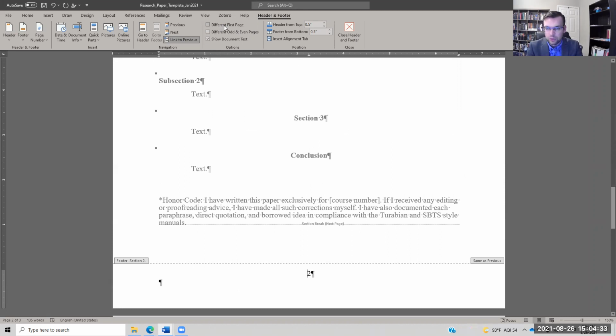If you do the formatting that I'm about to show you, and then you realize that this is clicked, it'll typically delete the formatting that you just did, so you have to repeat it. So it's easier if you unselect different first page first. You also don't need to link it to the previous, because this section is its own thing with regard to page numbers, so we don't want that either. Now you'll notice when I unclicked different first page, page 2 came up.